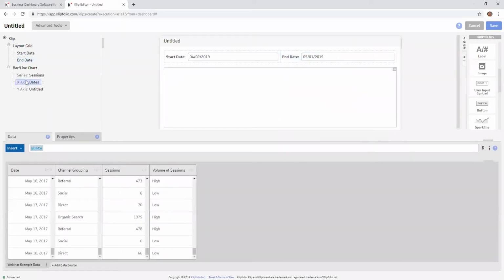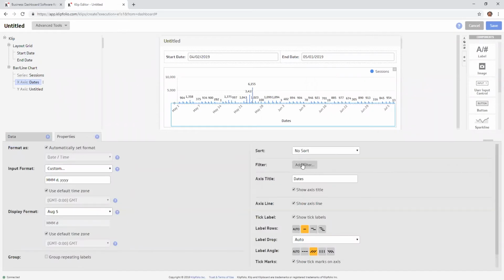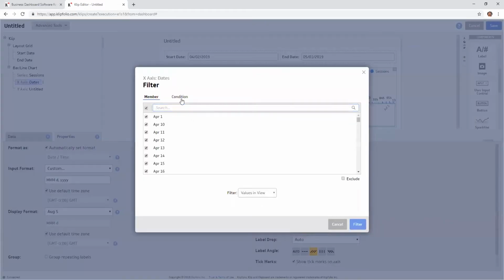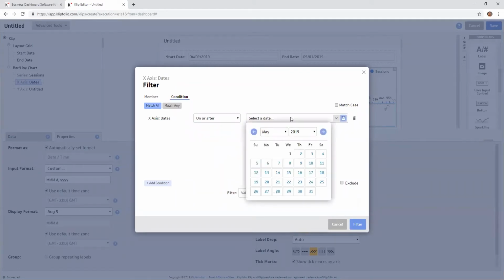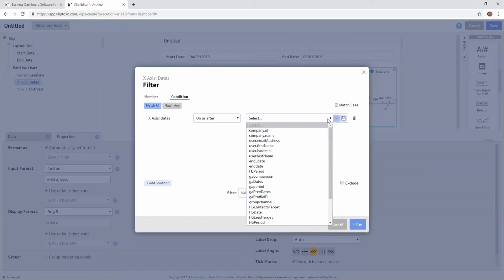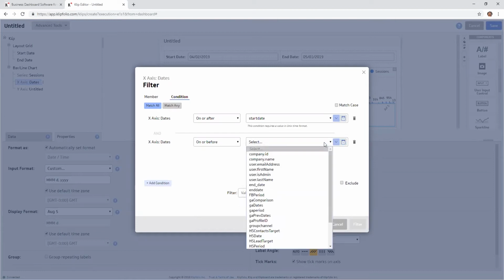So what I'm going to do is on the x-axis, add a filter. And the way that we add the filter is by adding a condition. The conditions that we're going to be adding is that it has to be the date that I'm selecting. It has to be after the variable start date. And we're going to add another one to be before the end date.